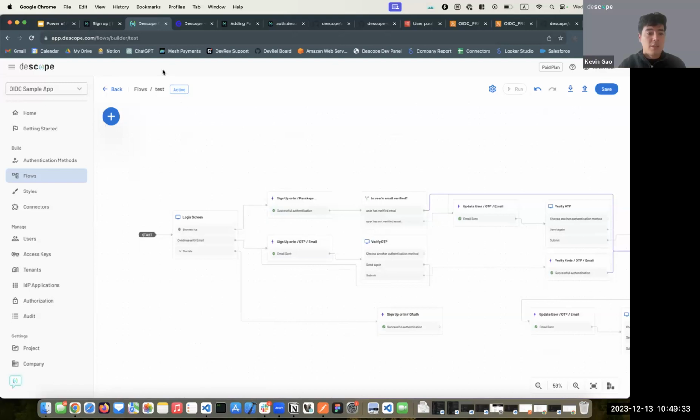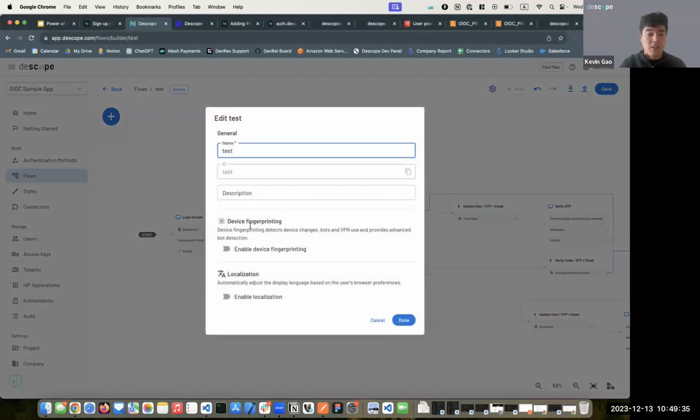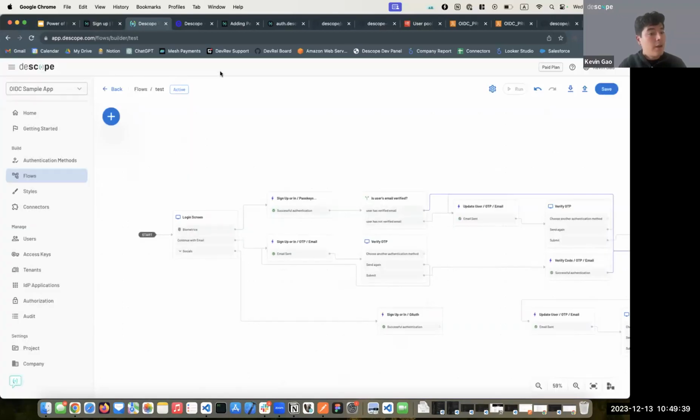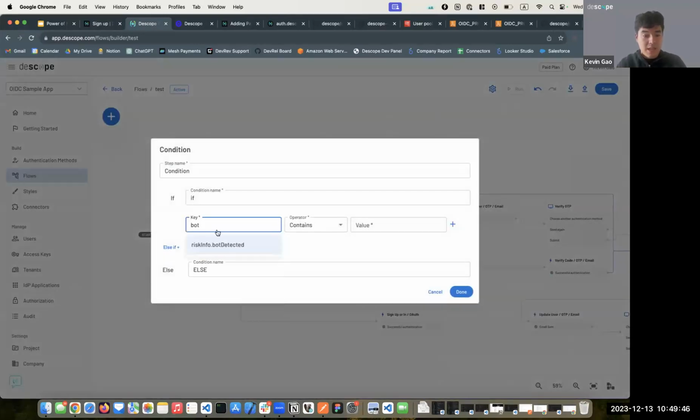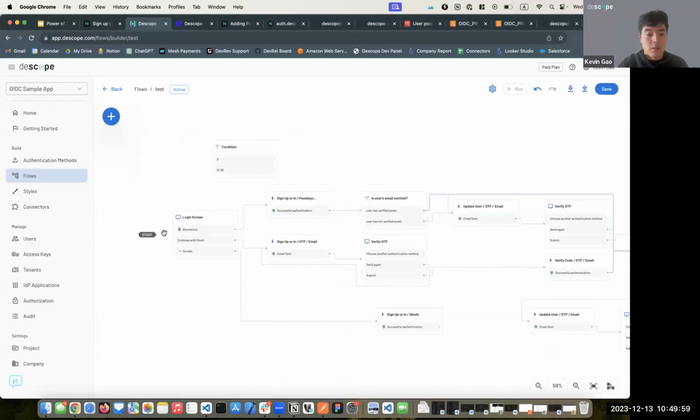Also with Descope, we have all manner of device fingerprinting as well, and also risk detection with Cloudflare and everything like that already built in. And in the flow, you can dictate, say if Cloudflare detects a bot, you can automatically go to a screen that denies them access or something like that, and you can design that specifically at the very beginning of your flow to handle that as well. Hopefully that answers that question.